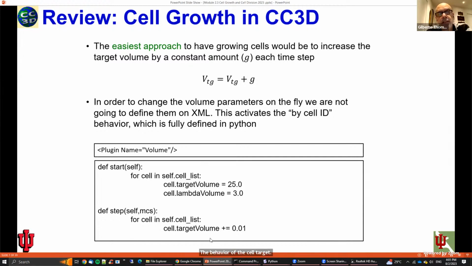At the beginning, like we did in the simulations from Julius today, you declare the cell target volume and the lambda volume as fixed values, in the start function of the steppable of your simulation file. And in the step function part of that steppable, you increase the cell target volume at some time interval, some number of Monte Carlo steps.